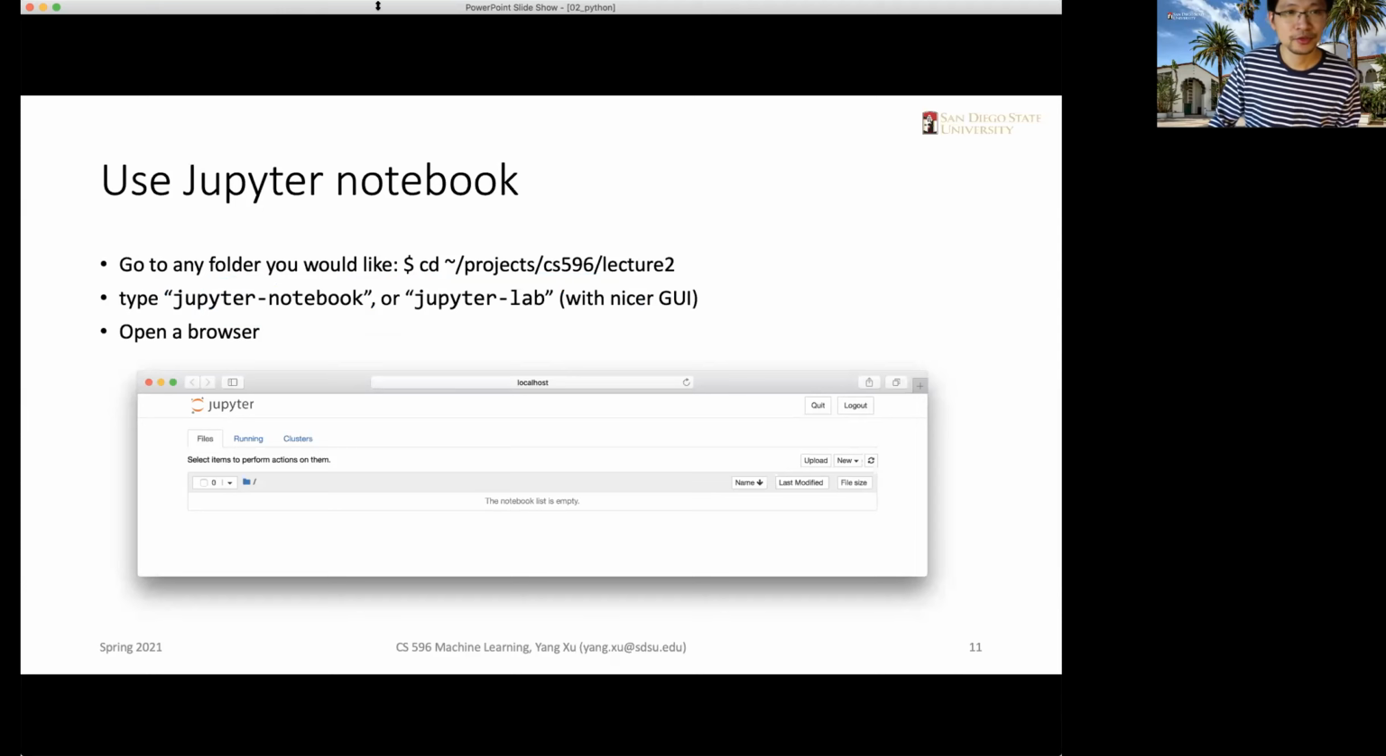Okay, so assume that you have installed Jupyter and Numpy. Then you will need to go to a local folder in command line. So this line here is what you type in your local command line. The dollar symbol is something you don't need to type. This is a command line not for Windows. This is for Mac and Linux.